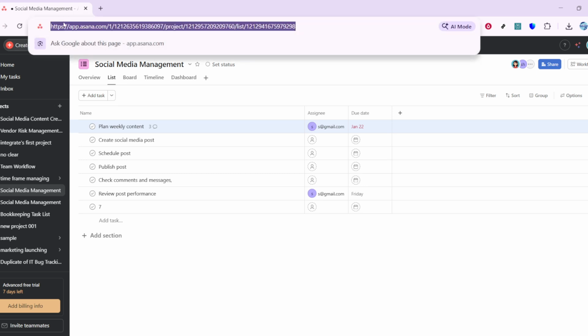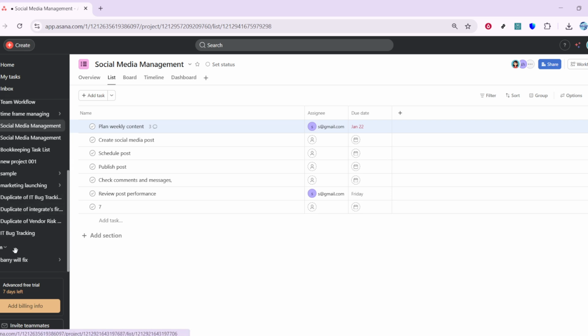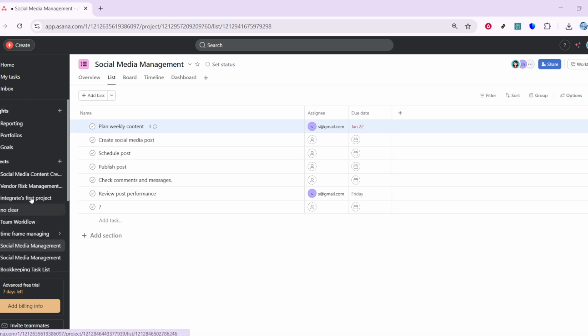Once you're in, look to the left side of your screen for the sidebar. This is where your teams and projects are listed. If you don't see the sidebar, it might be collapsed. Move your cursor toward the left edge or click the menu icon to expand it.